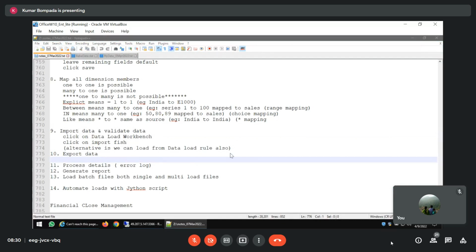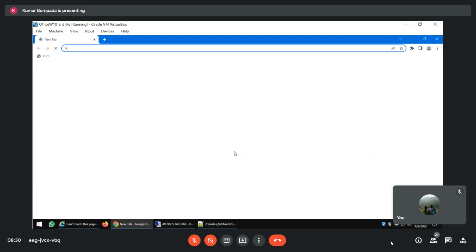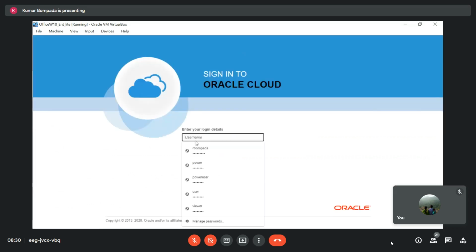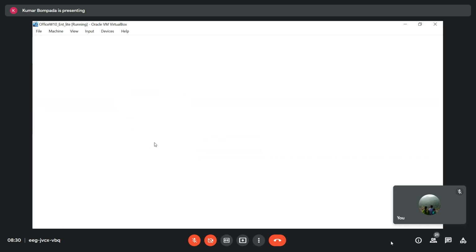So the same thing. Where do you find the FCCS? See, FCCS here. Same thing. Click on yes. Open. Click on navigate, data management. Same thing. No change at all.